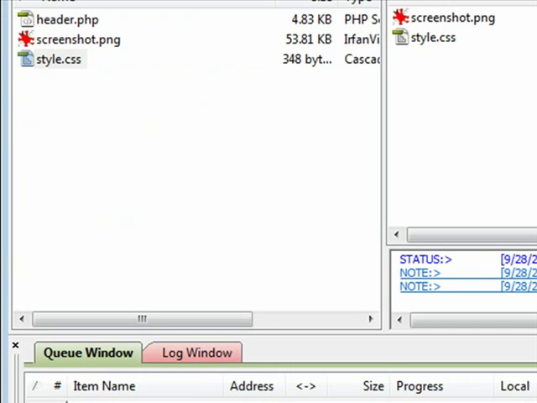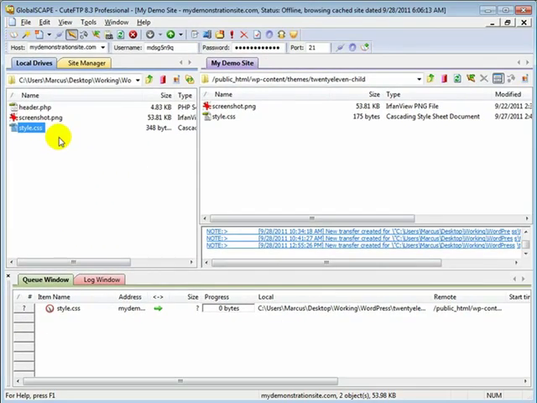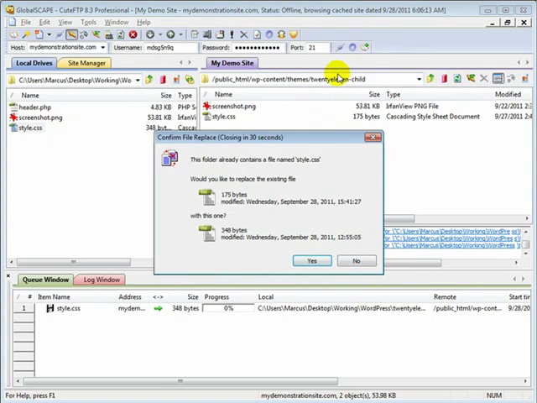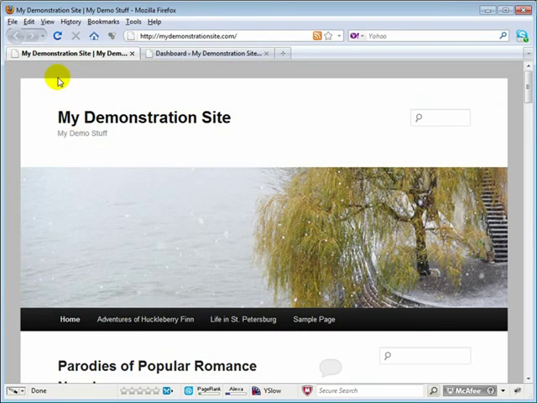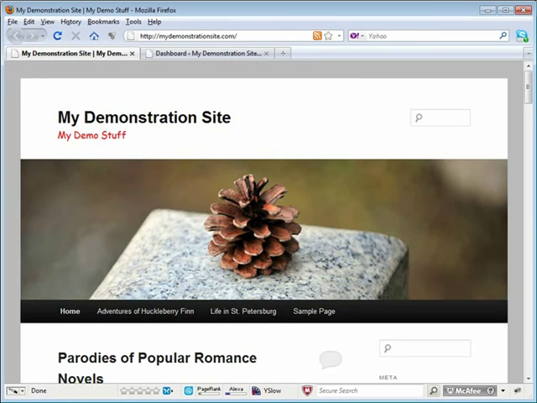I'm going to open up our FTP client and upload this to our child theme folder and overwrite the existing style sheet, and we're done. Let's come back here to our browser and refresh, and there you are. That is how you can alter the font size, style, and color of your site description line.